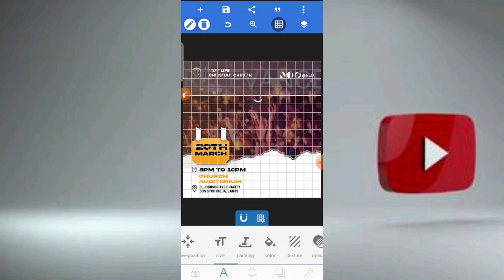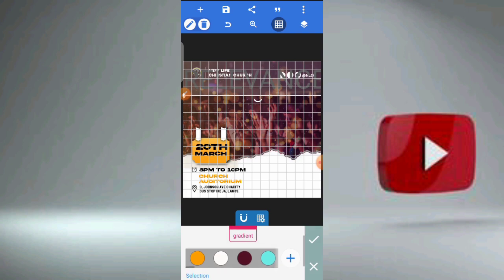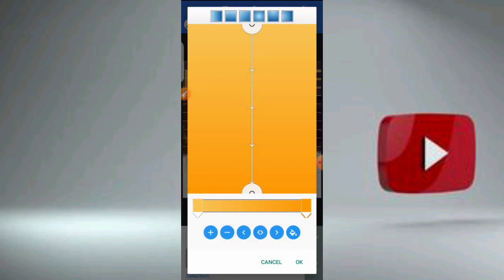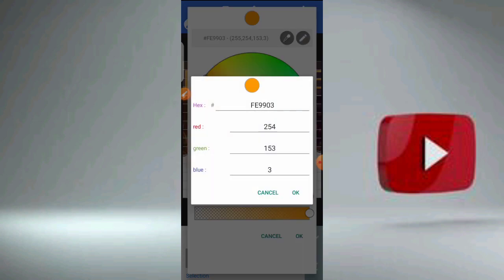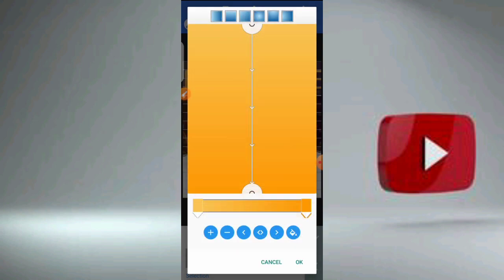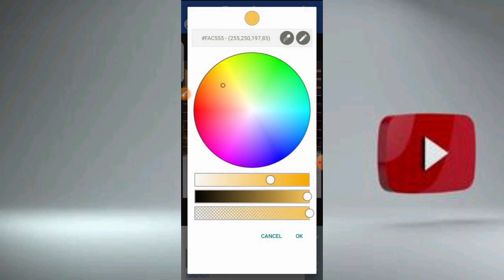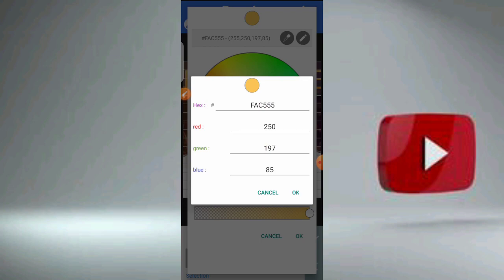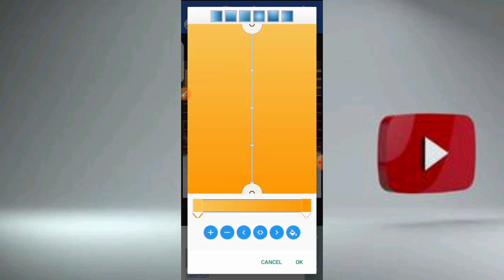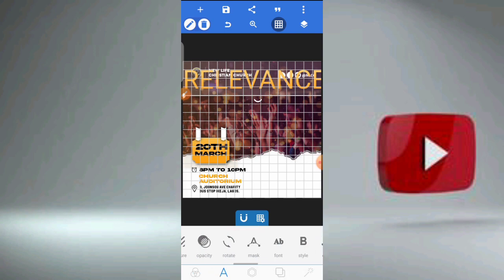Then the color, we're using the gradient. Click on gradients, then click on that. If you don't know how I get this, I've explained that before, so let me just brief it again. Click on that, click on the pencil icon, 254, 153, then 3. That's for the first one. Then click on the second one too. Click on the pencil icon, 250, 197, and 85. That's it. Get the effect.